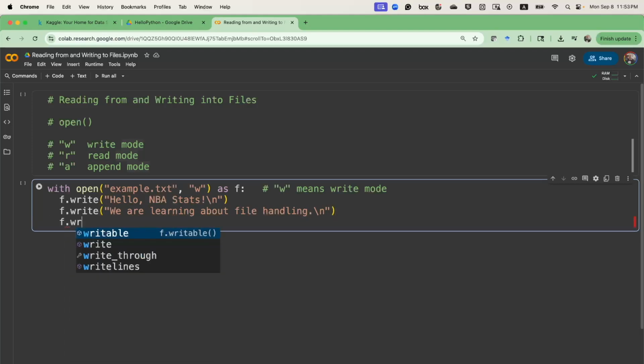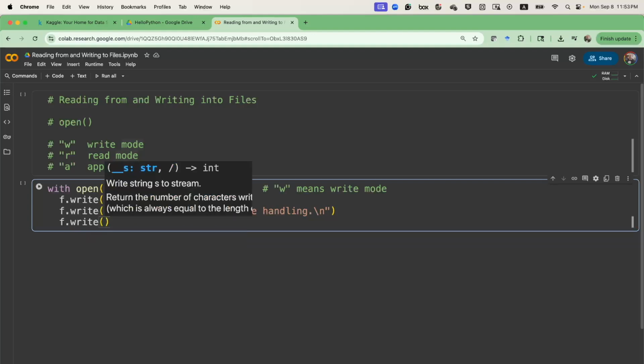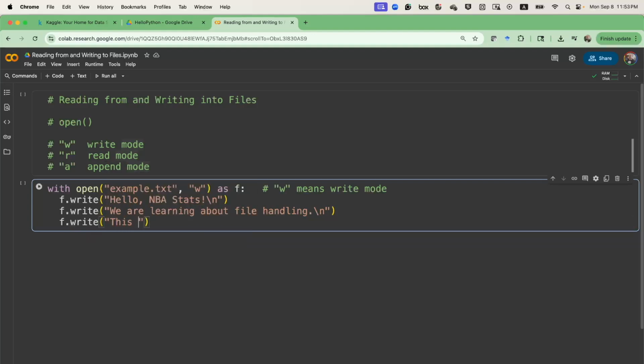Another one. This is a practice file. So when I run it, what we expect is that after running this code, example.txt will contain exactly these 3 lines. Now let's open the same file and read its contents.